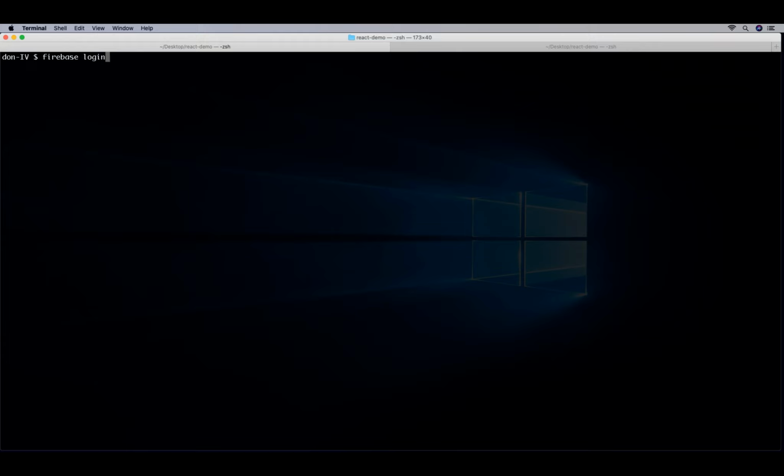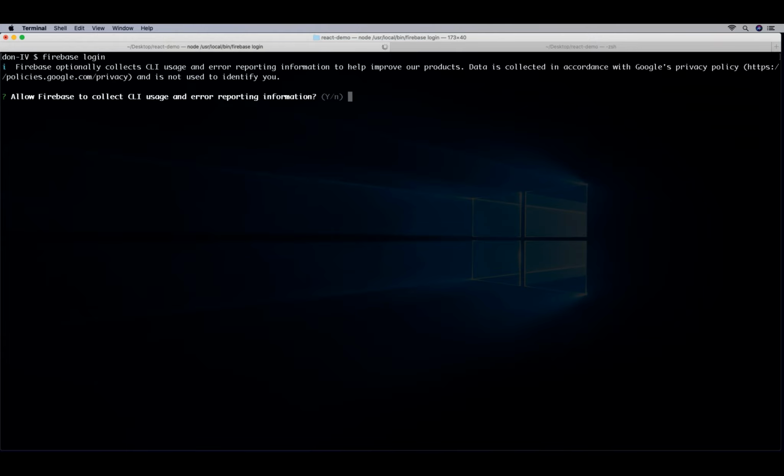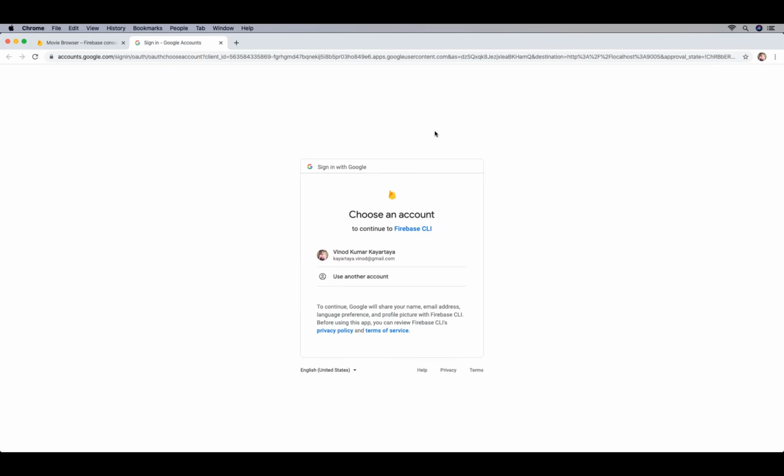firebase login. When I press enter, it's going to ask me a couple of questions. Number one, it asks whether I want Firebase to collect some anonymous data so it can improve the Firebase tool itself. If I'm okay with that, I can say yes and then press enter. What it does is take me to the browser and ask me to verify whether this is a legitimate operation. So I say yes, I want to use this one.